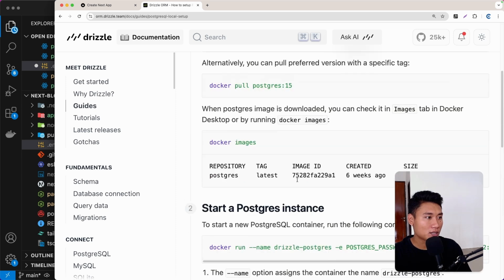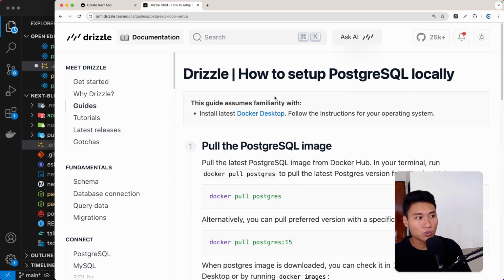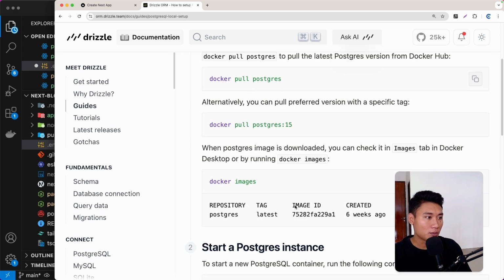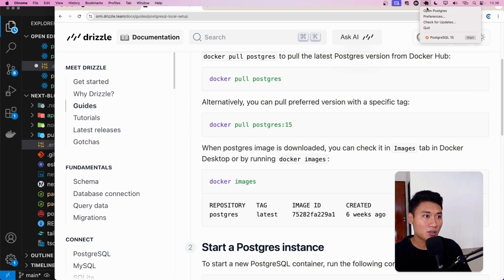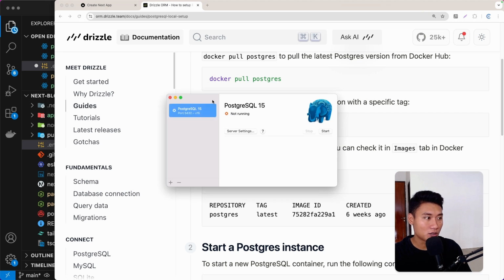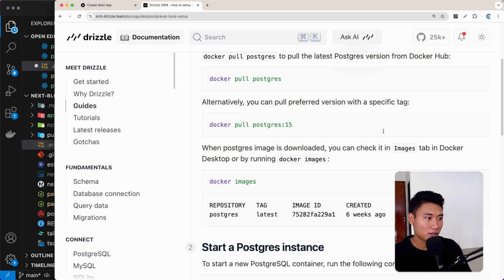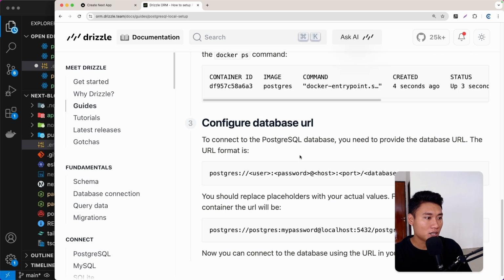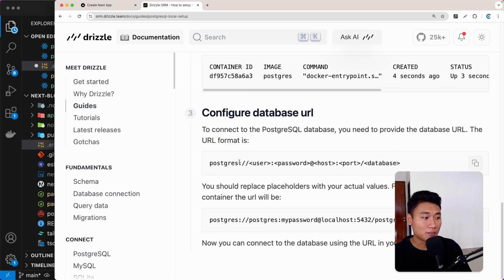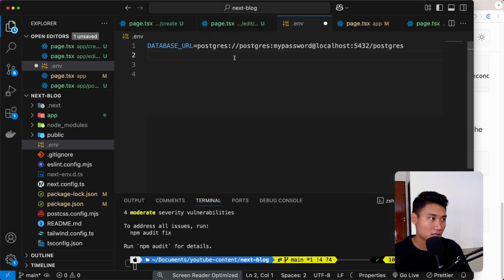As you can see, this is basically a step-by-step guide on how you set up PostgreSQL locally. You can use Docker and so on, but I just have my Postgres open right here. I downloaded it from the PostgreSQL documentation, and then I can just click start right here. I'm going to scroll down, and as you can see, this is the link format: Postgres, username, password, host, port, and database. I'm going to copy this one and paste that on this database URL.